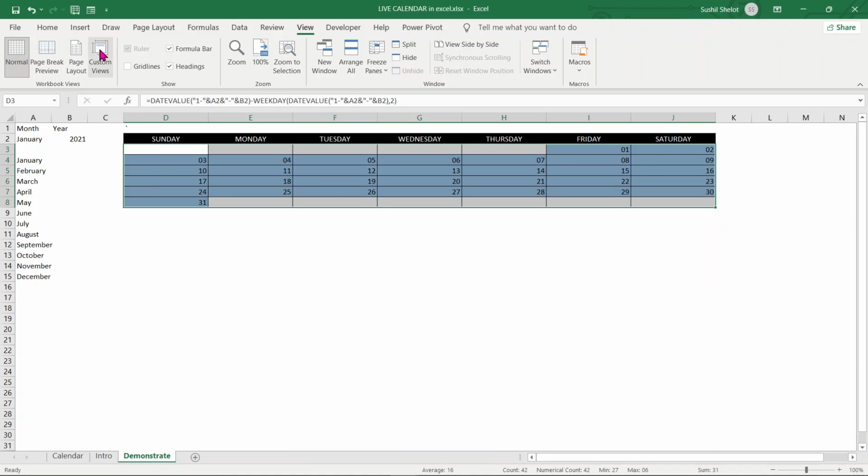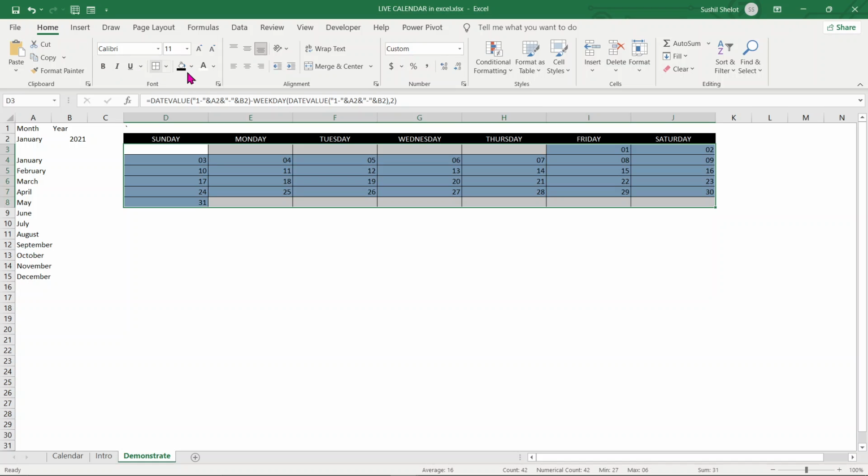So on our screen we see the dates very much available. I'm going to change the formatting. I'm going to center align it.